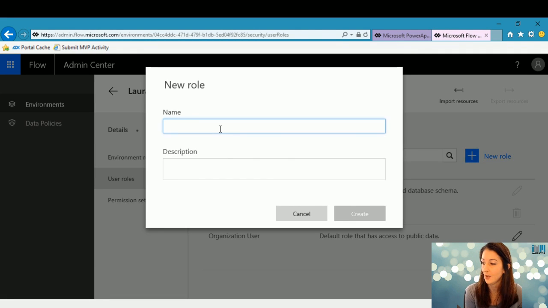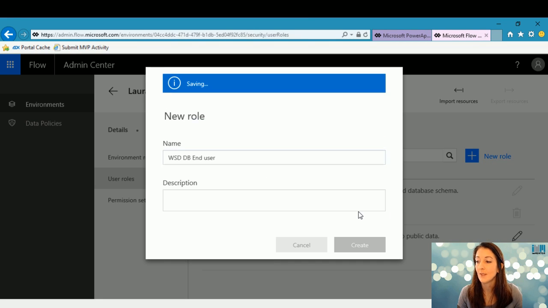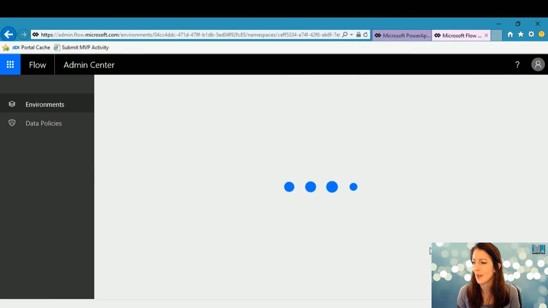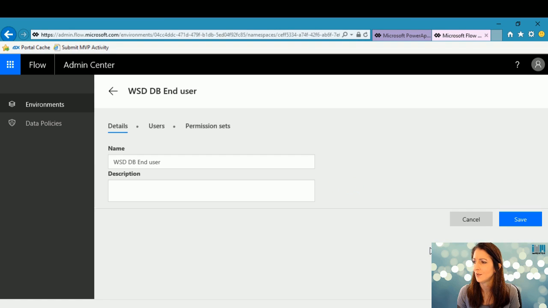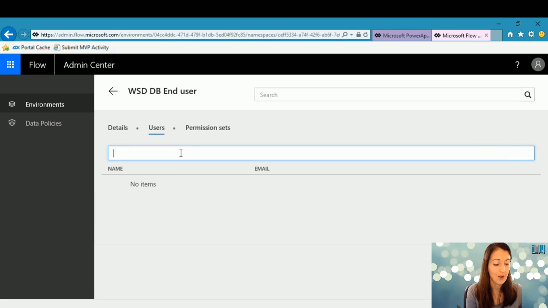So the database end user, I'm defining it as, basically, for end users, I want them to just be able to create calls and issues. That's weird how it lets you create it, but then you have to go back in and hit edit to actually make it do something. It's a little awkward. And here's where I would put users in here. So let's see if I've got one.